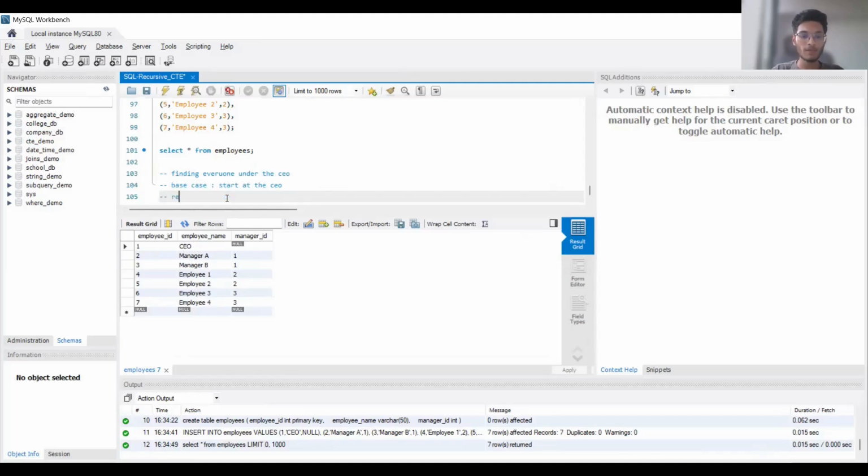And what will be the recursive member? What will be the recursive member? You have to find direct reports of everyone. What do you mean by direct reports of everyone? Basically, when I'm at the manager A, I will see whether this manager ID is equal to the previous employee ID or not. Yes, 1 is equal to 1. Yes. So that means this particular manager is at the level 2 and it is managed by CEO. Similarly, manager B is 1 and manager ID is 1, that is equal to the employee ID of CEO, like this. So here we need to compare the employee ID and the manager ID.